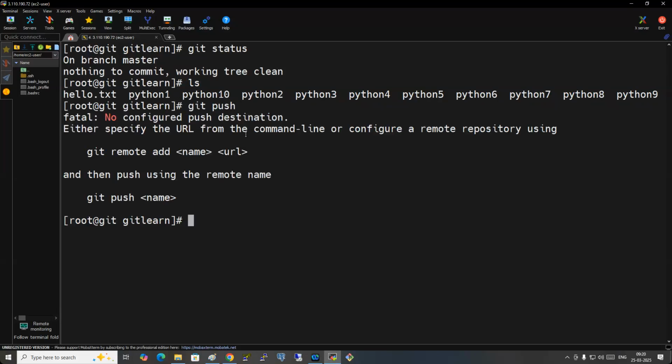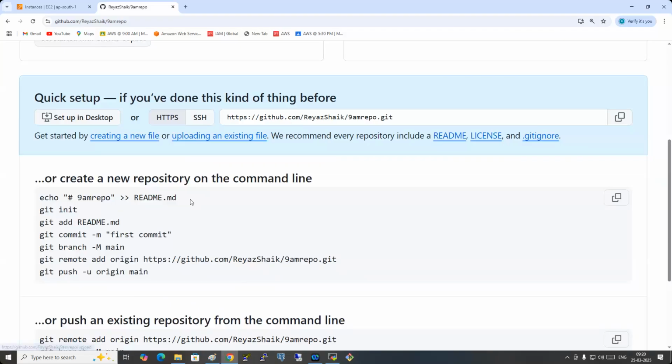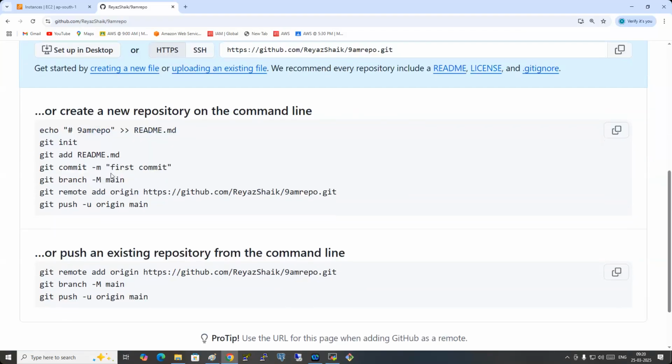What are you pushing? Where are you pushing? We need to give the information, right? For that reason, it clearly shows everything here itself. Do you see? Git init we already did, no? And then the readme is not required. Git commit we already did, no? And anyways, a branch is there.